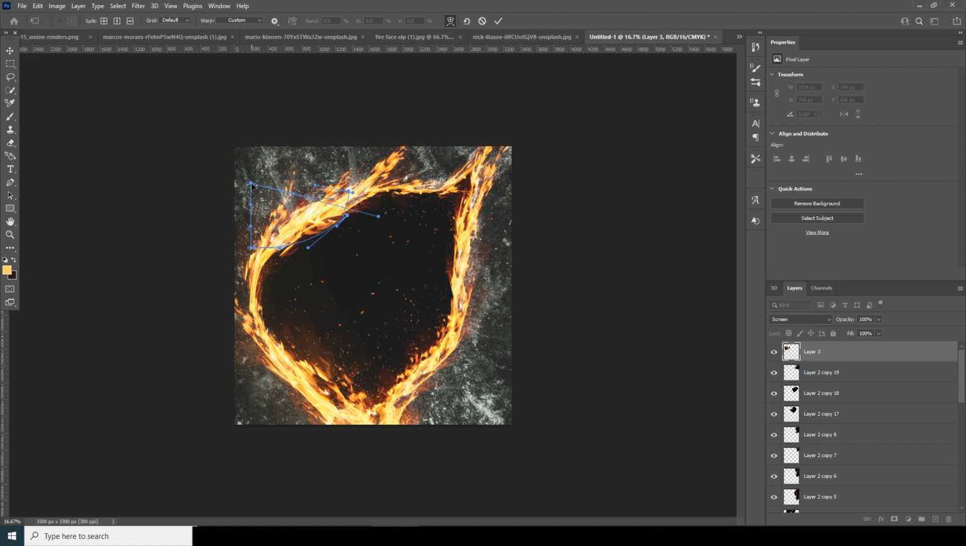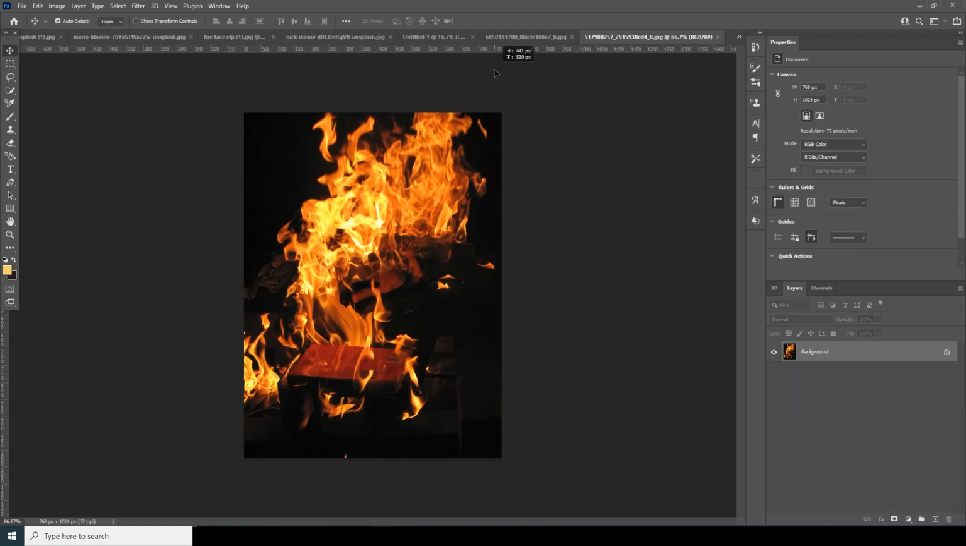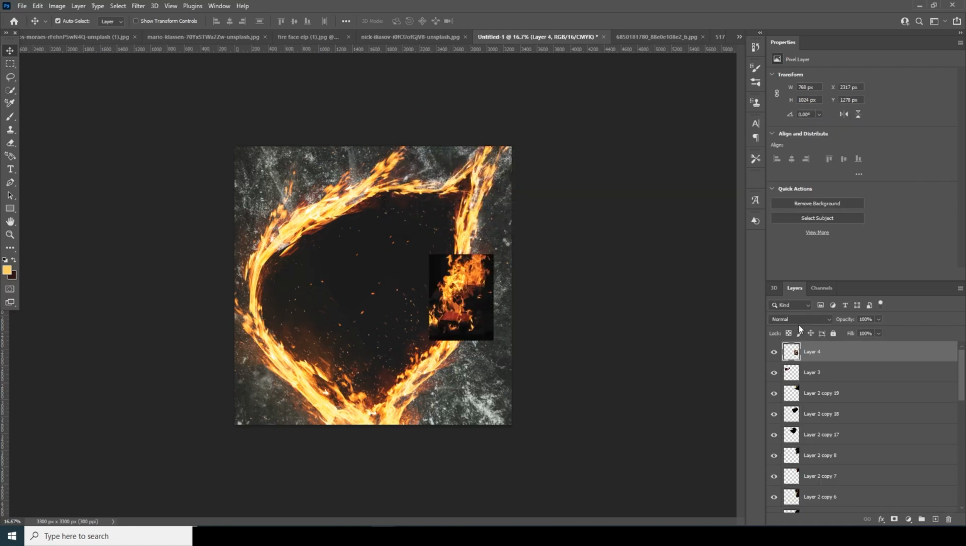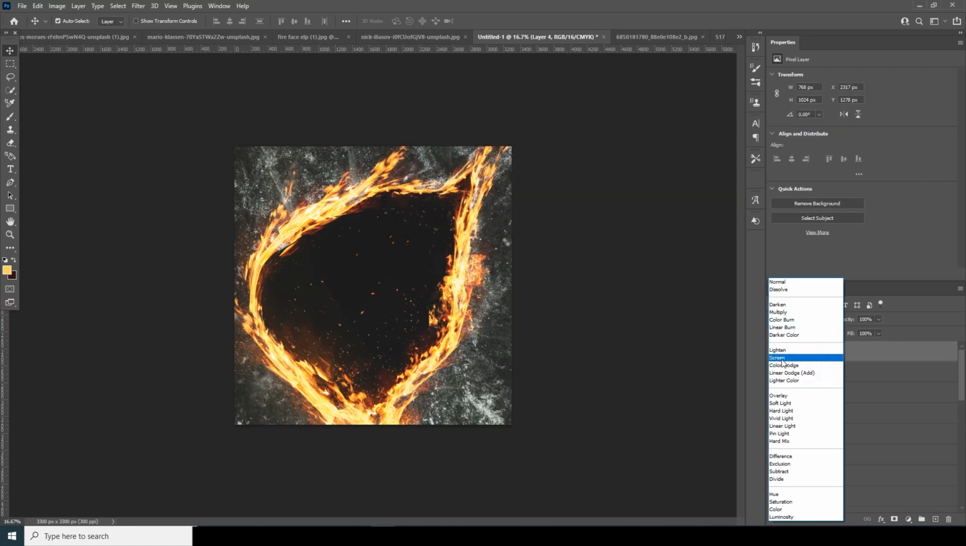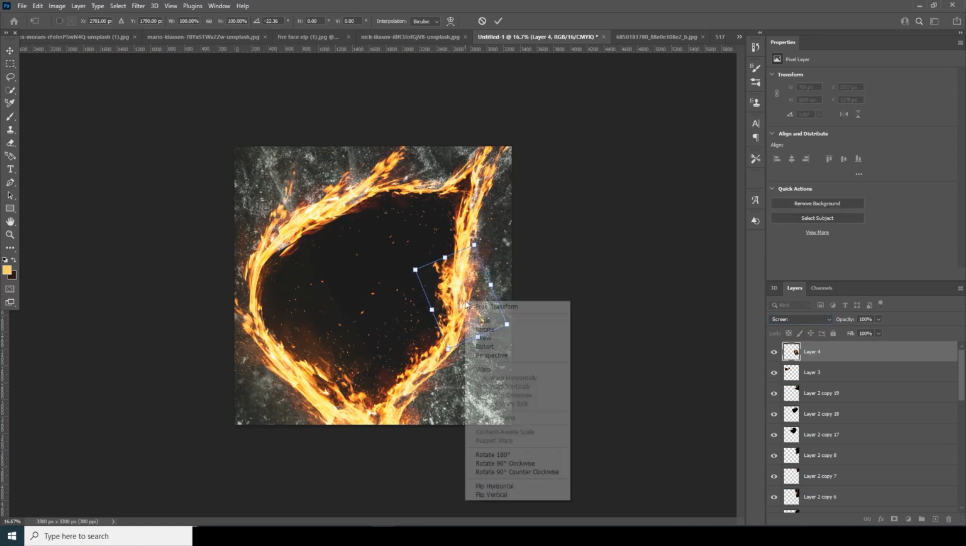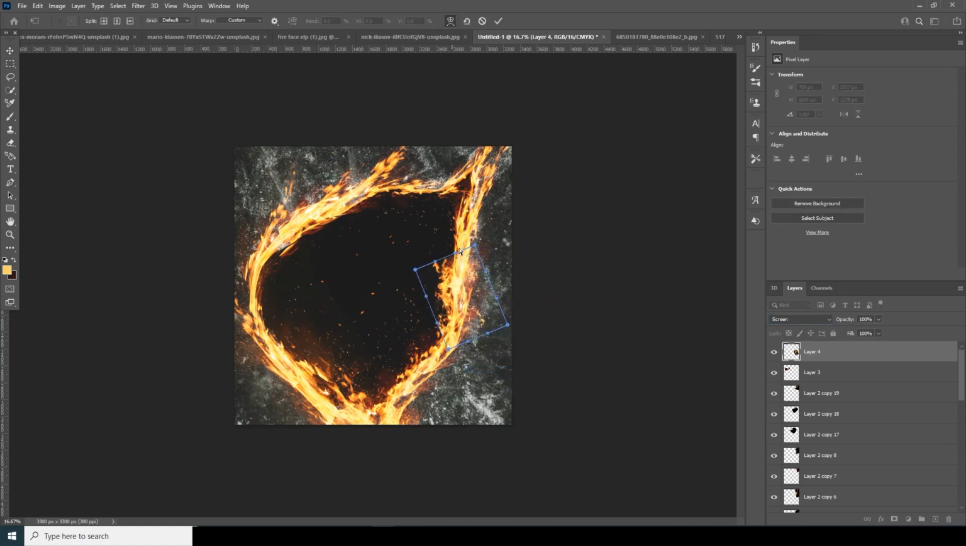So it's up to you, how you like to make the look. Again, Control T. Let's move it maybe right over here, and let's drag and drop this image right over here, and change the blending mode to screen, Control T, and add some warp. So yep, something like that.